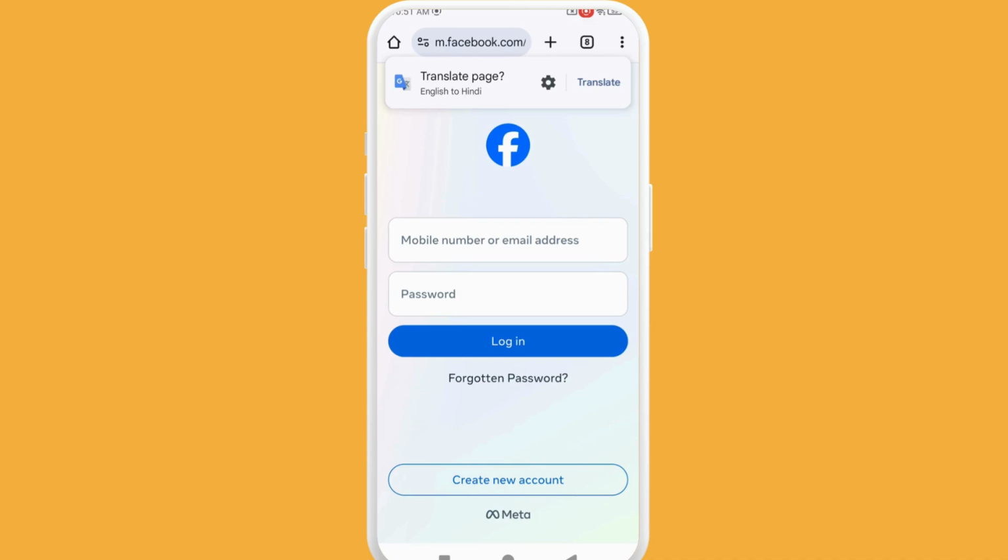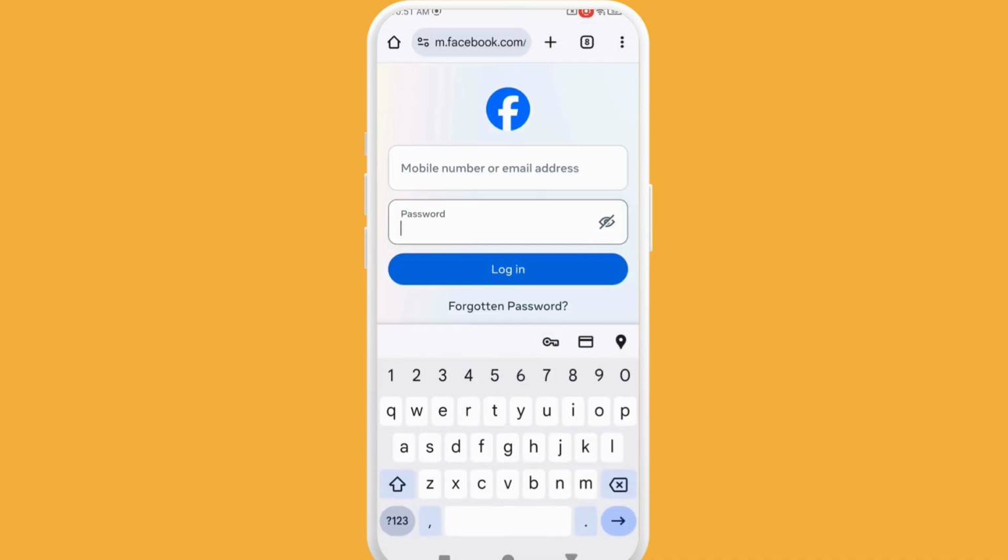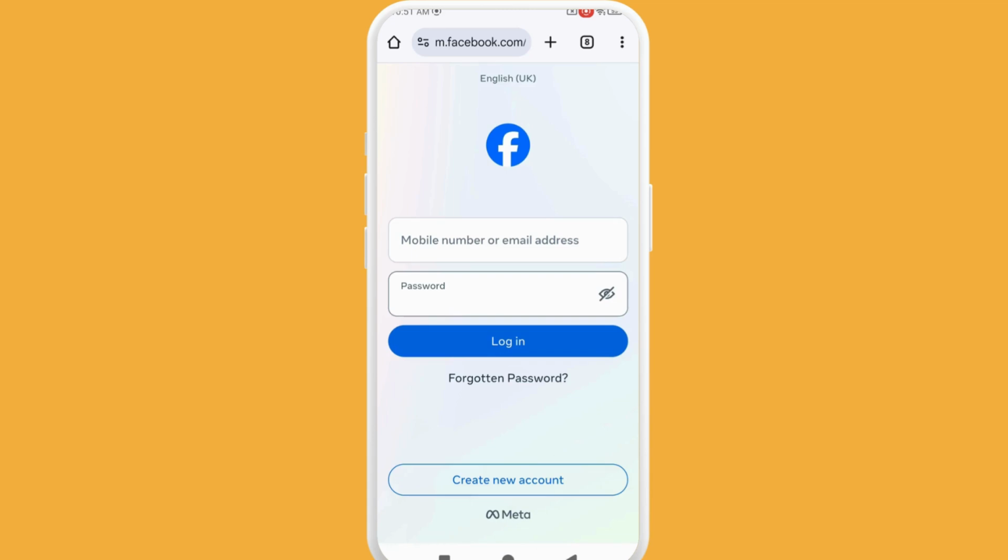If again it is not working, then reset the password. Go to forgotten password and reset the password, and maybe your issue will be fixed. If again you are facing the issue, then you should contact Facebook support and ask them to fix the issue.